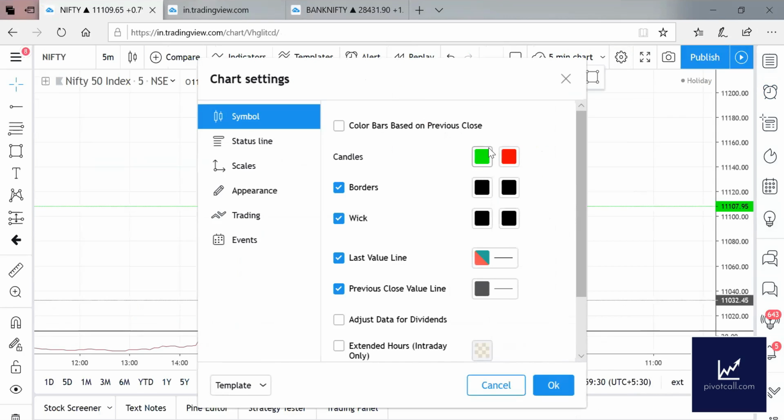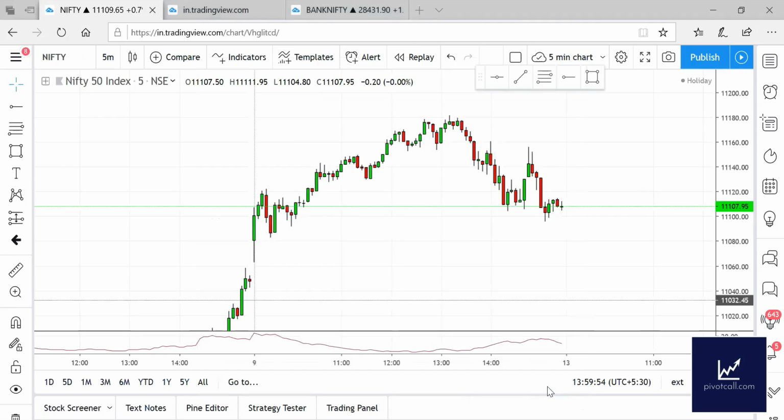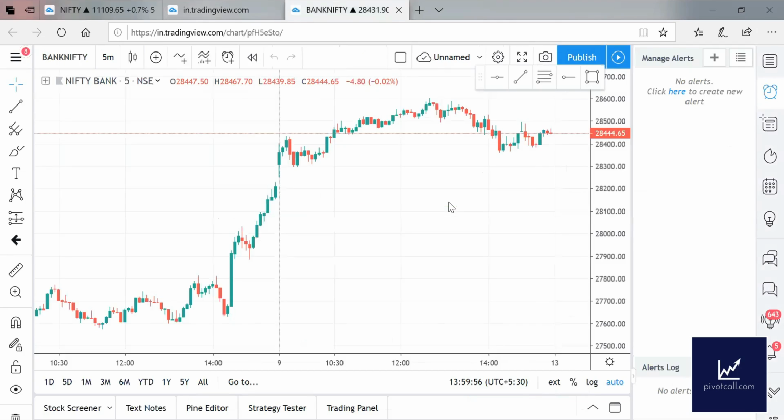What settings I am doing is, I go to candles, I change the green to a different one that is already there, and red also I change a little bit, and borders and wicks I normally keep black. In the default you'll see borders and wicks are the same as the candle color, but I change them to black. That's why you see slightly different candlesticks in my chart compared to the default one, like this.